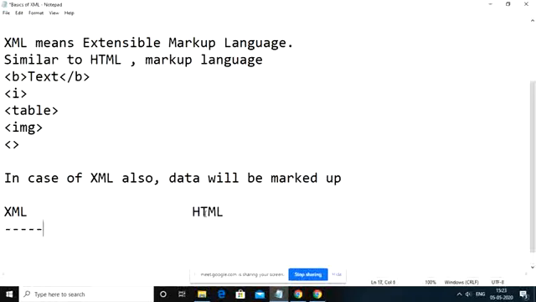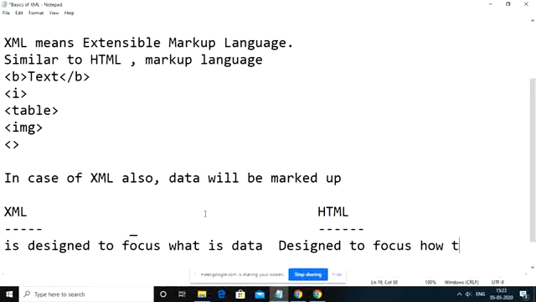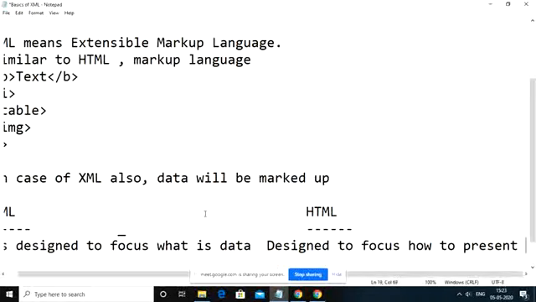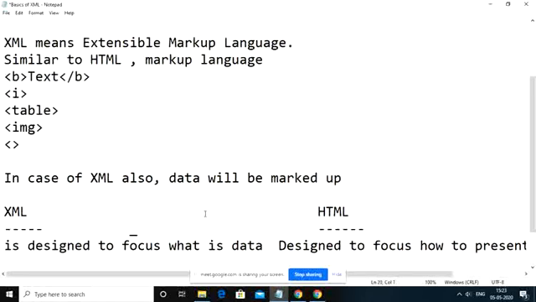So what are the differences we have? XML language is majorly designed to focus on what the data is. Whereas HTML language has been designed to focus on how to present your data. That is the major difference between XML and HTML language.